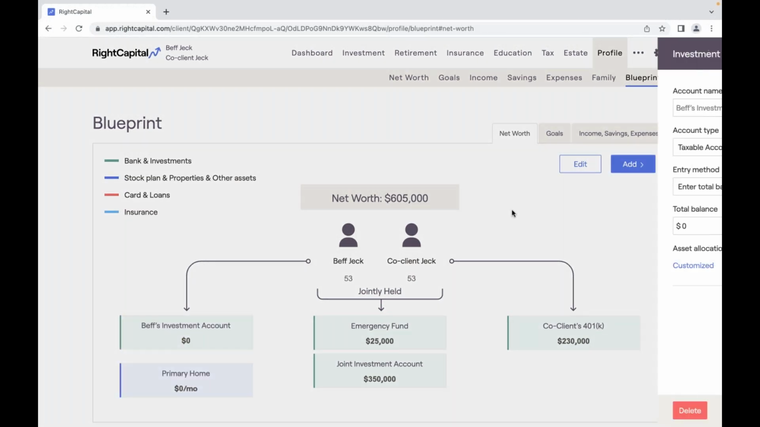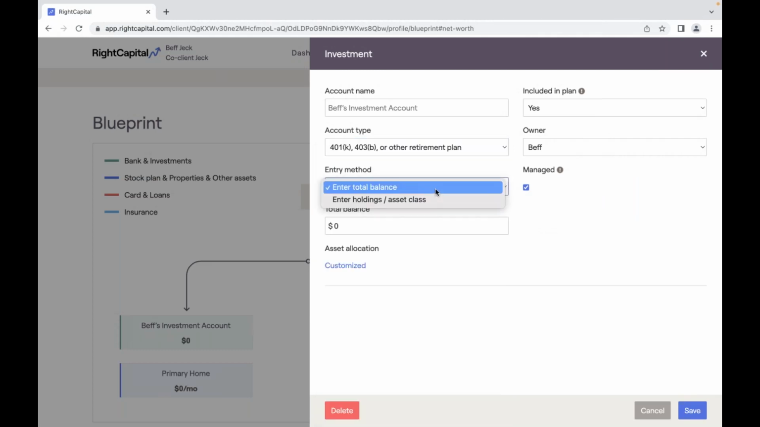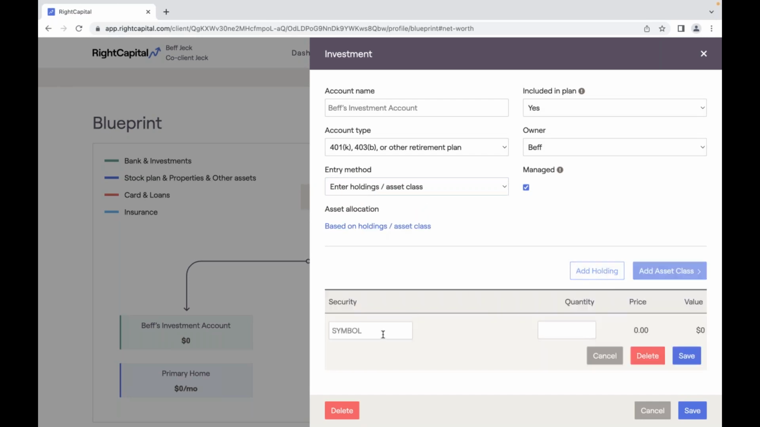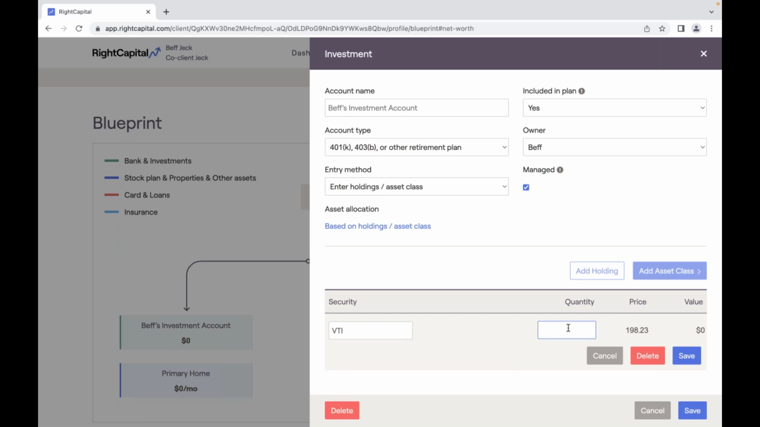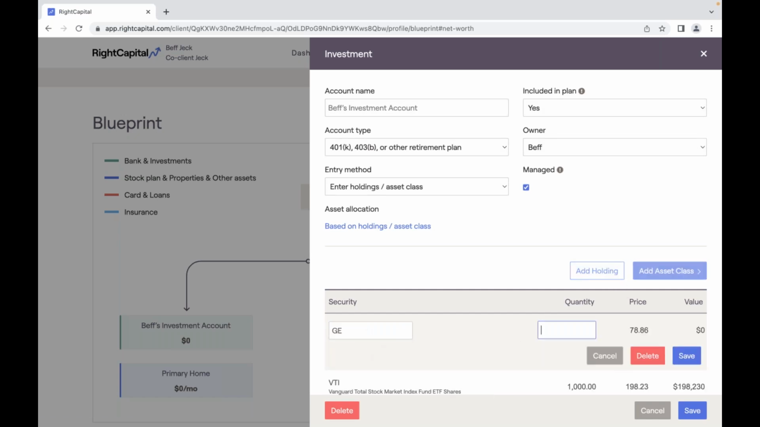So again, I'll just do one more here. Maybe this is Beth's 401k. So let's just say that this time we're entering holdings instead of that total balance. So this might let me enter a specific stock. Again, I can just enter some different inputs here, maybe a certain number of shares for different types of accounts. Maybe he's got some GE stock, so I can just punch it in, see how it's all transferring through, and then save the details in place.